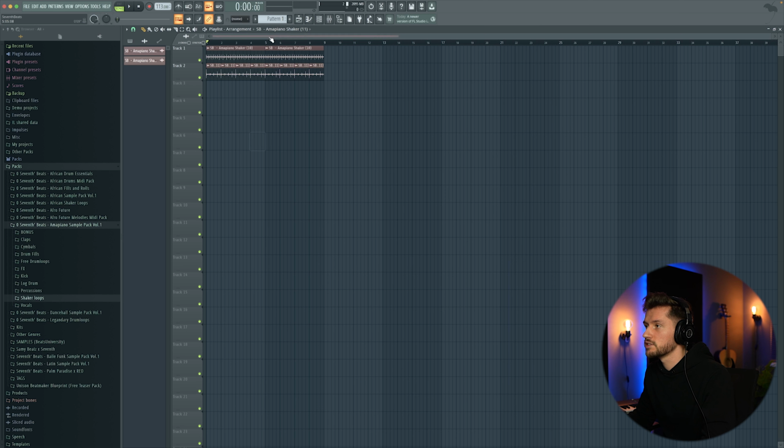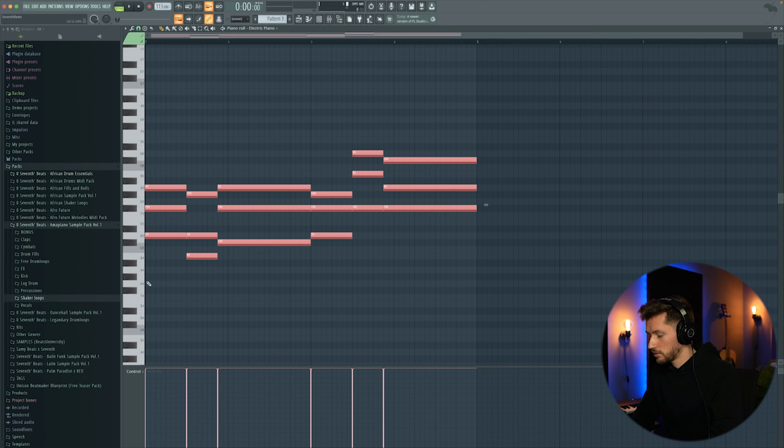So I'm gonna drag this pattern into the arrangement, and I'm going to make sure it's an 8-bar pattern.